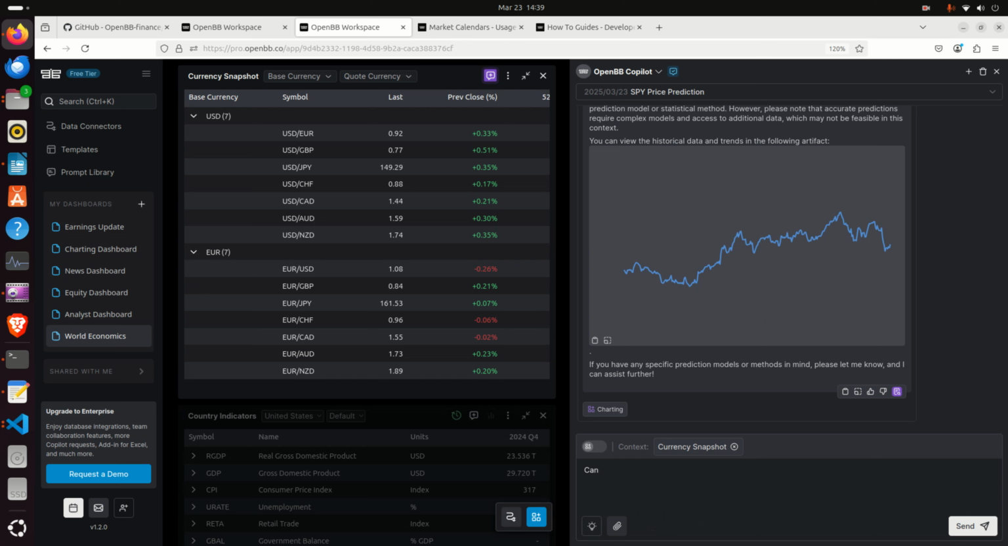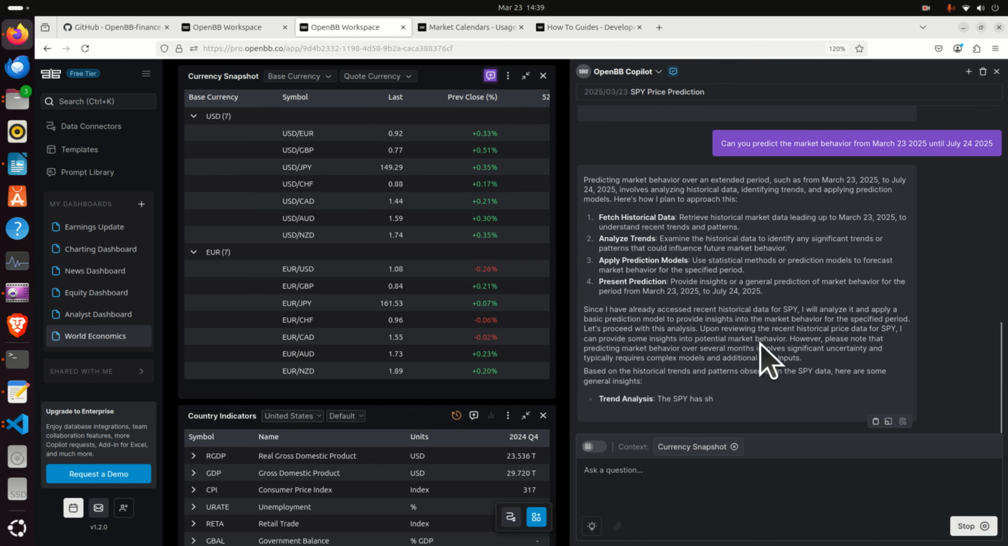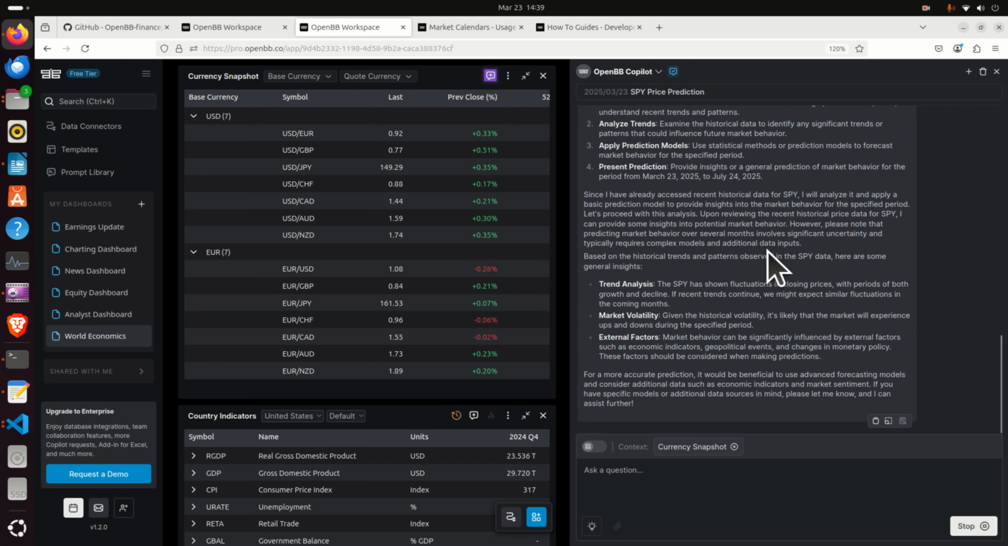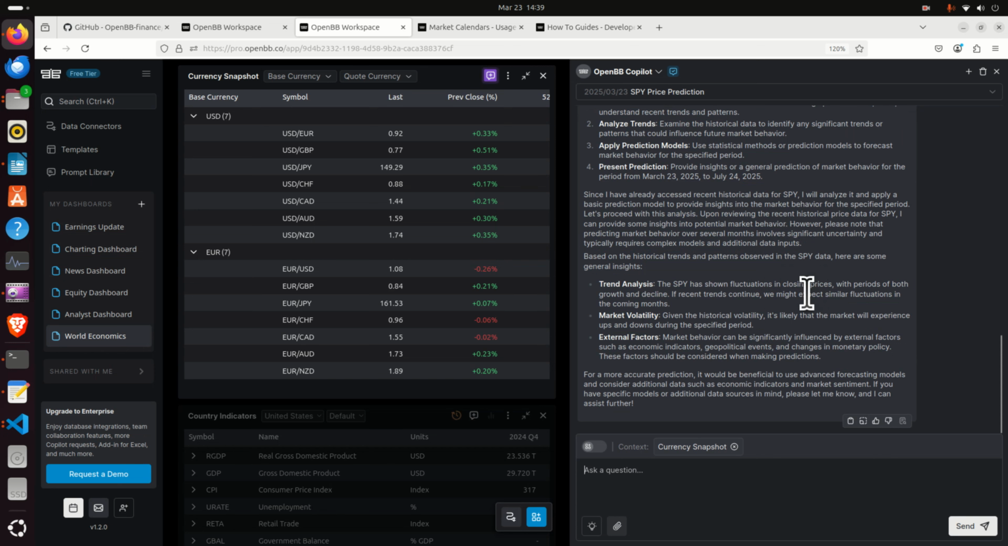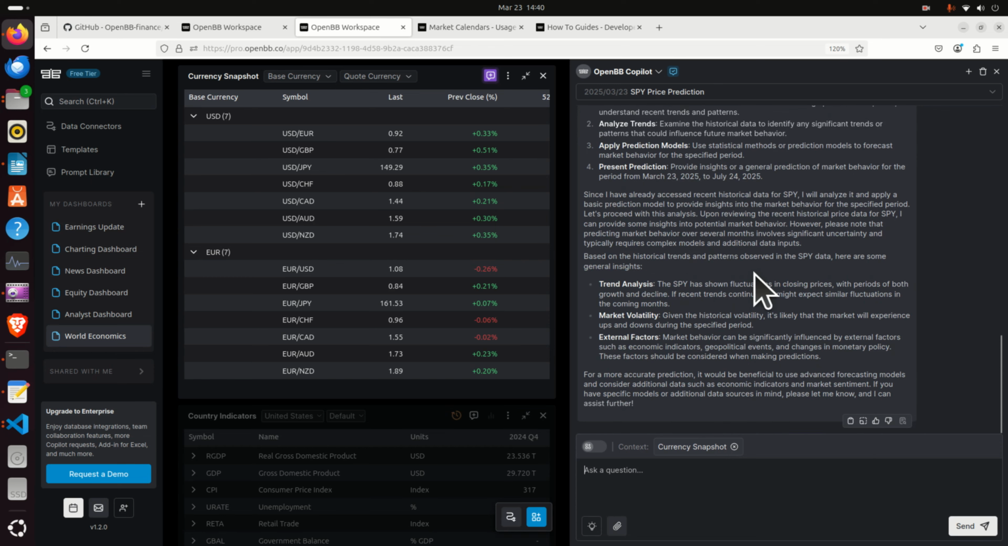So let's ask a question. Can you predict the market behavior from March 23rd, 2025 until, let's do, for example, July 24th, 2025? So let's click on send, and then you can actually interact with the large language model. Note over here that the large language model is not running on your local computer. This is a large language model hosted on their servers. I'm not sure what type of large language model it is.